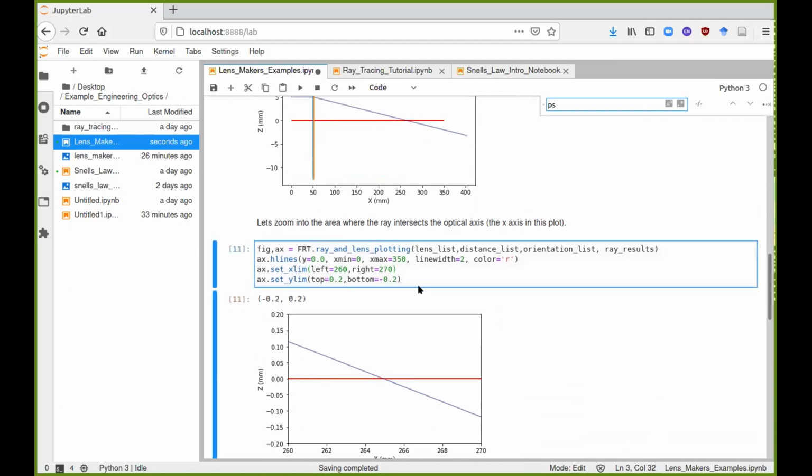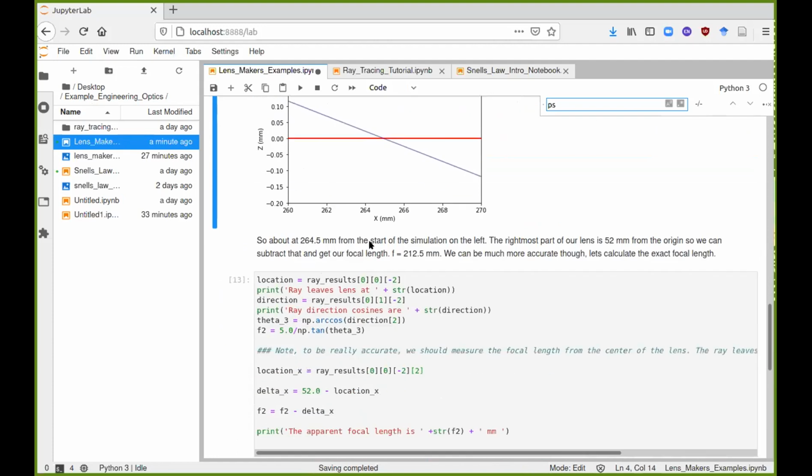So if we zoom in, which means we just replot it using the same function as before, replot our horizontal line, but change the limits on our x-axis to 260 to 270, and our y-axis limits to 0.2 to negative 0.2, we can actually see that our intersection occurs right around 264.5. So if we subtract the distance from the rightmost part of our lens, which is 52 millimeters from our origin, we get that our focal length is about 212 millimeters.